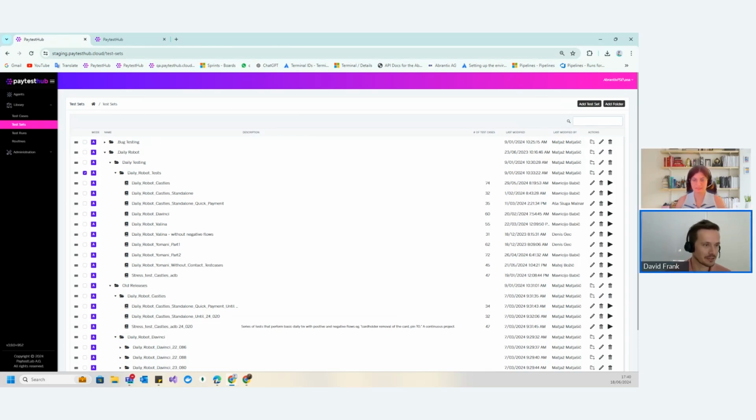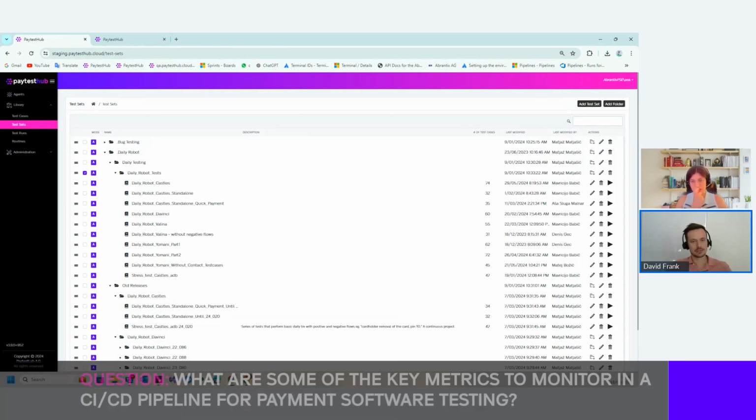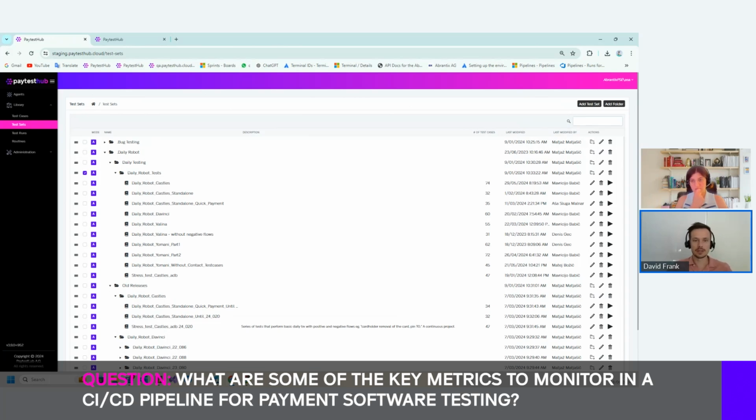Then I've got another one for you. What about metrics? What are some key metrics to monitor in a CI/CD pipeline? Is there anything we can measure and maybe compare one test set to another? Would you say that your pipeline is successful?